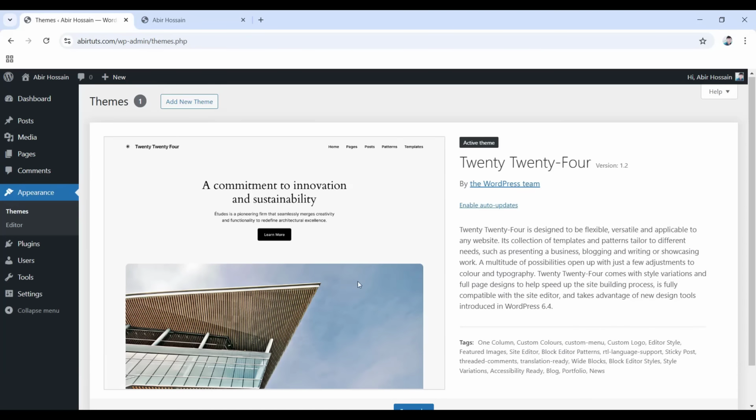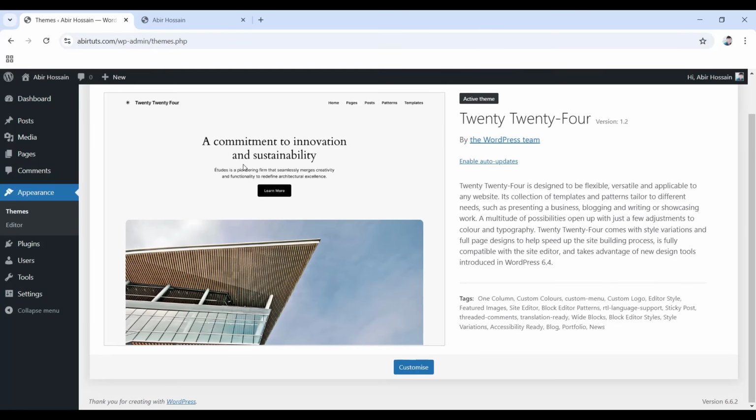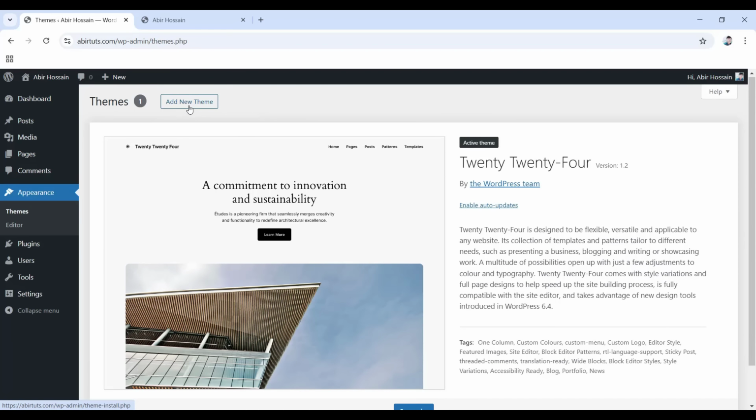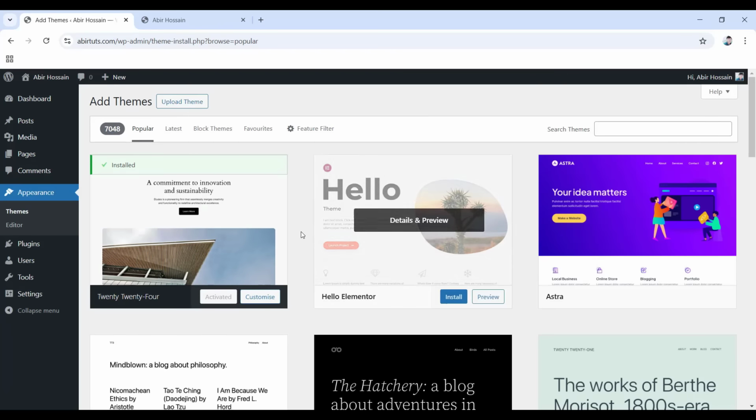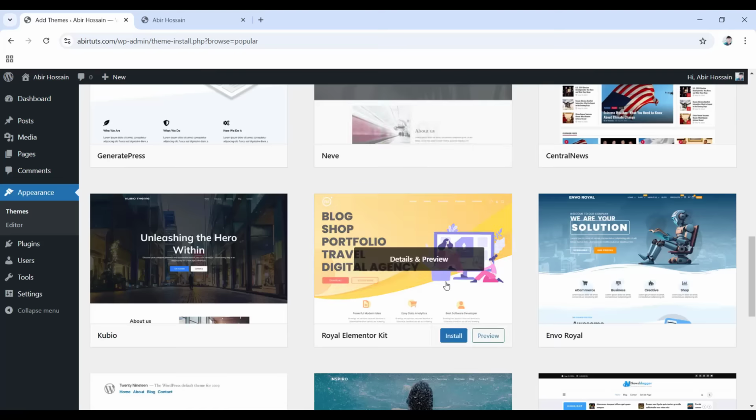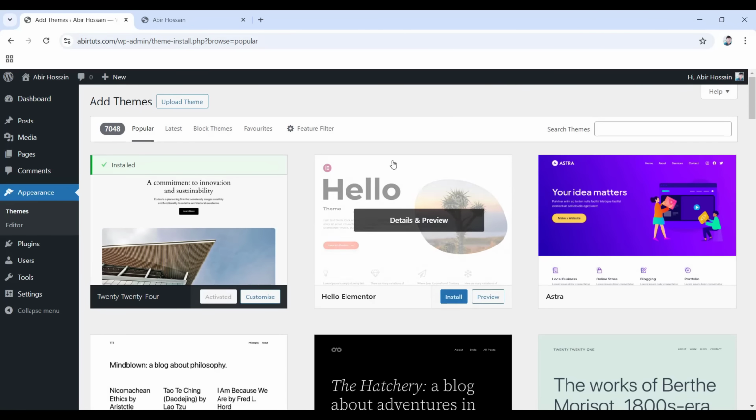And here you'll see some themes which came by default. Currently there's only one theme here, as you can see, but we're gonna use another theme which is named Hello Elementor. But you can also select any theme you want. But for this tutorial, I'm just going to select or install the theme which is named Hello Elementor. So for that, all you need to do is click on this add new theme button here. Then from here you can browse and choose any theme of your liking, but I'm just going to use Hello Elementor.